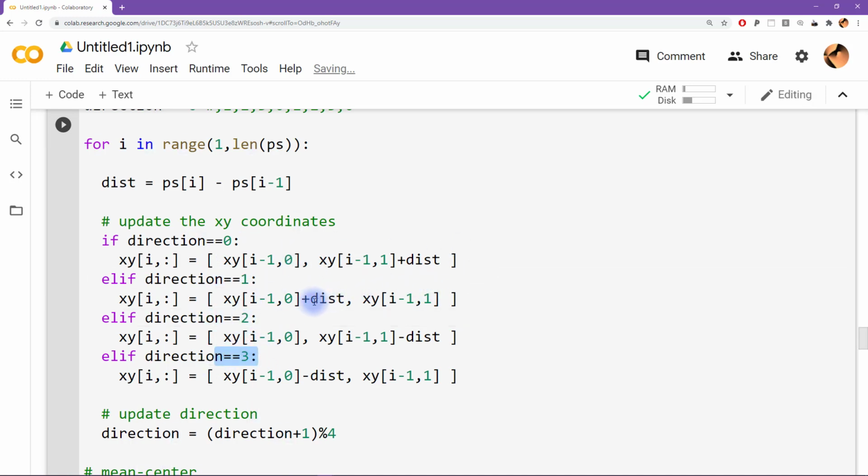Maybe you want to have the algorithm be a little bit biased. So let's say every time you go north, you don't go by the distance, you go by half the distance. And maybe when you go south, you go by a third of the distance instead. So there's all kinds of interesting things you can do.